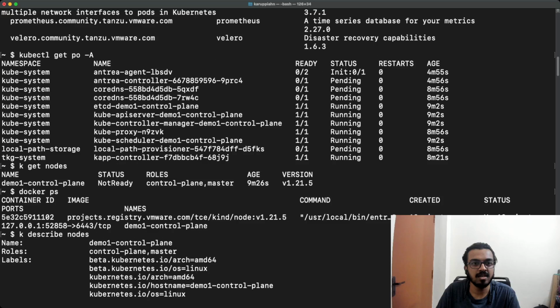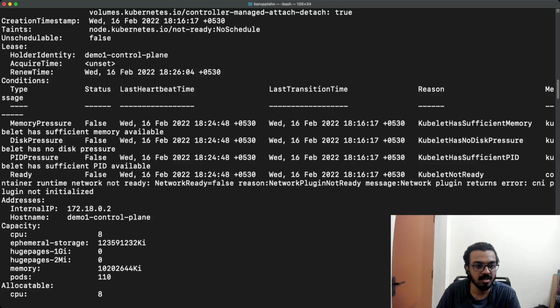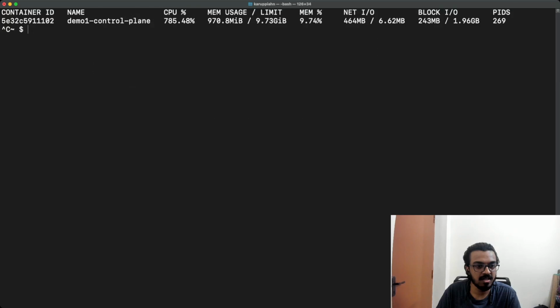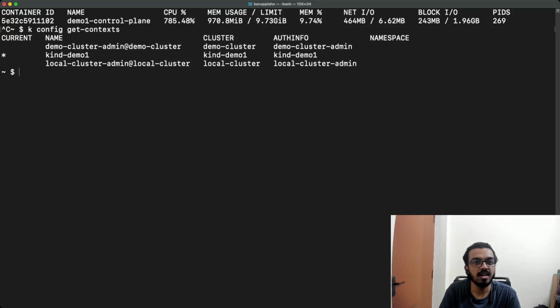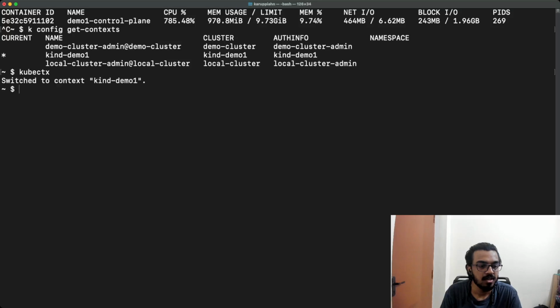And you can also see that you can delete the cluster like that, just like using Tanzu unmanaged delete demo one. And to see the kubectl context, you can just do kubectl config get-contexts, and you should be able to see kind-demo-one. Even if you have a tool like kubectx, you'll be able to see kind-demo-one over here. I'm going to delete this for now, but if you want, you can just keep it up and then use it to run something. I'll delete this in a moment.